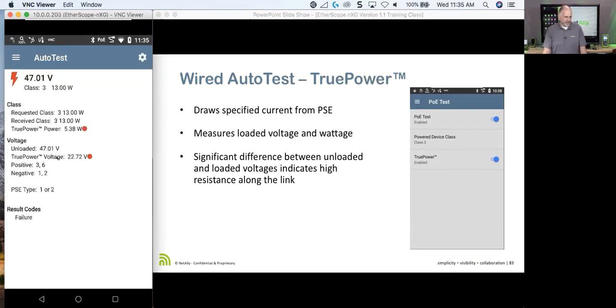And in fact, what we see is that right here, our true power and voltage were only 5.38 watts and 22.72 volts. That's no good at all. So what this is telling us is that when we did not draw current, we were at 47 volts. But when we did draw current, our voltage dropped down to 22 volts. This would indicate a severe resistance problem on this connection, which is what I put in. I built a test box that has some resistors in there that causes PoE to fail.